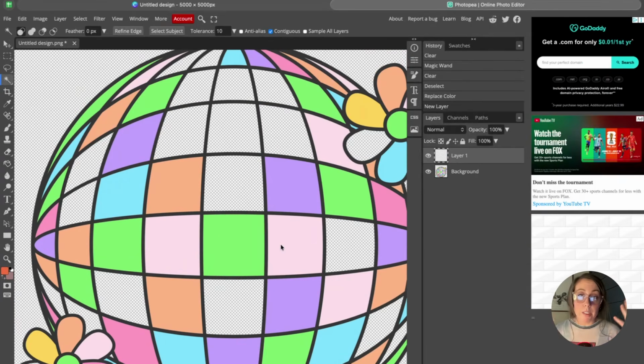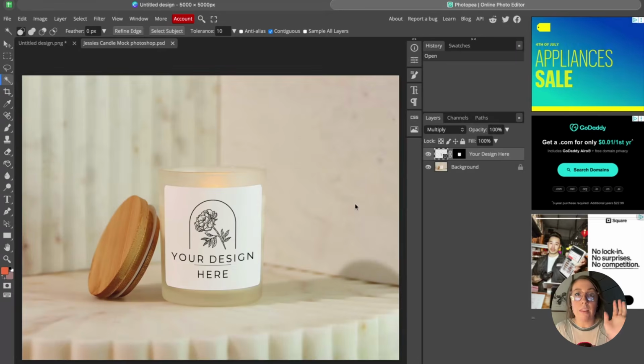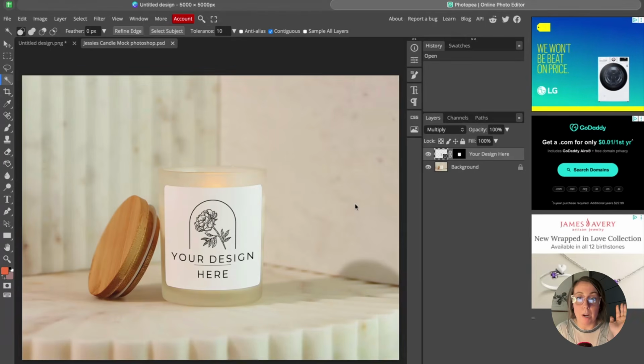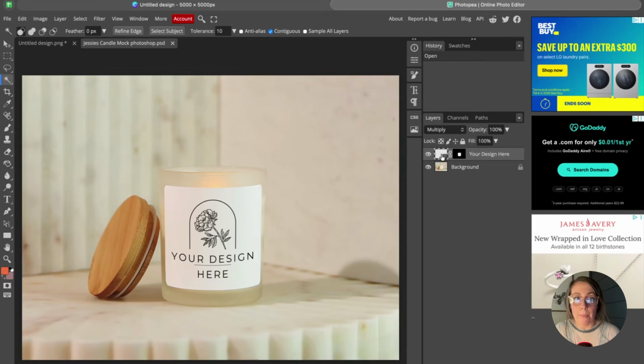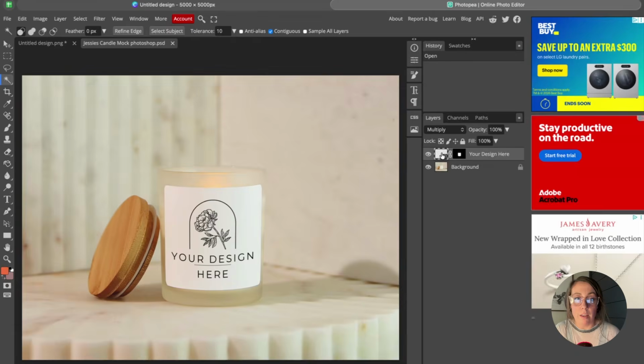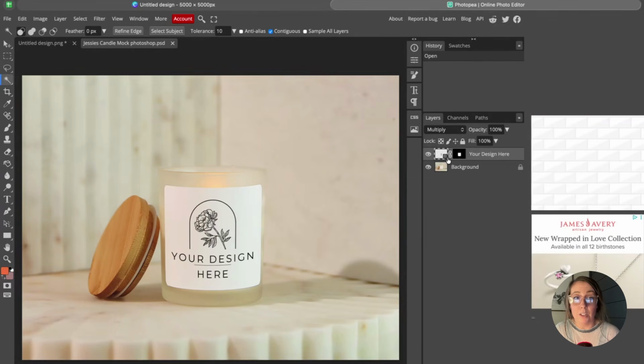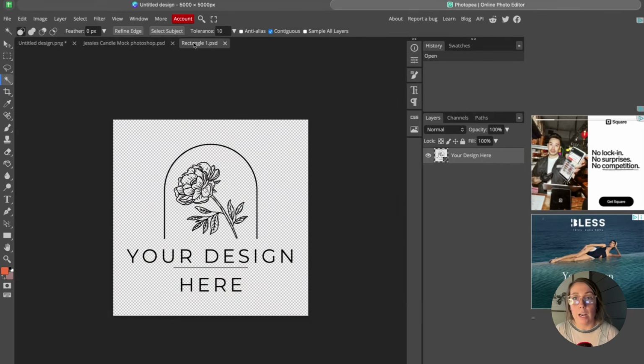The last main reason why I would use Photopea would be for smart object mockups. So let's say that this is a smart object mockup that I bought from Moxie Mama. It's an ICP candle, Inner Circle Prints. I'll open it up in here so you'll see it's a .psd, so it's a Photoshop file. And then I will double click on this smart object layer. You'll see it has that little square in the right corner. Double click on that and it opens up another tab up here at the top.